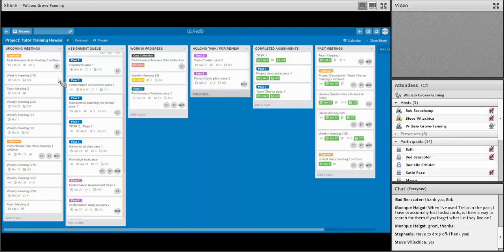Think about it this way. What you're basically going to be doing is you're going to be moving your various meetings or your various assignments from these two first columns into a common work in progress column, which is really going to focus on basically the week's worth of work.